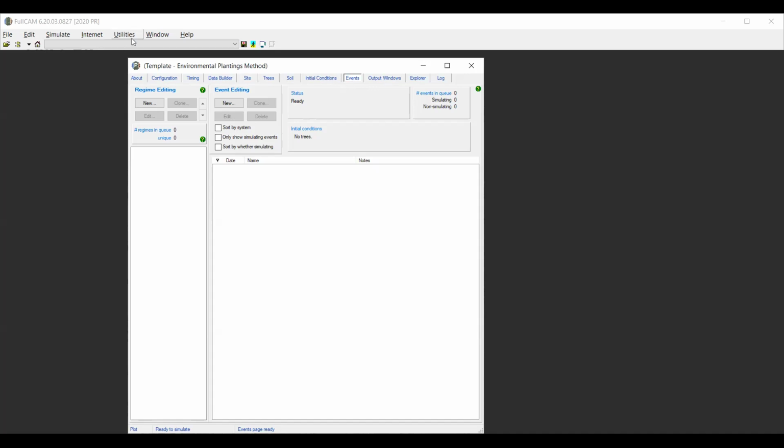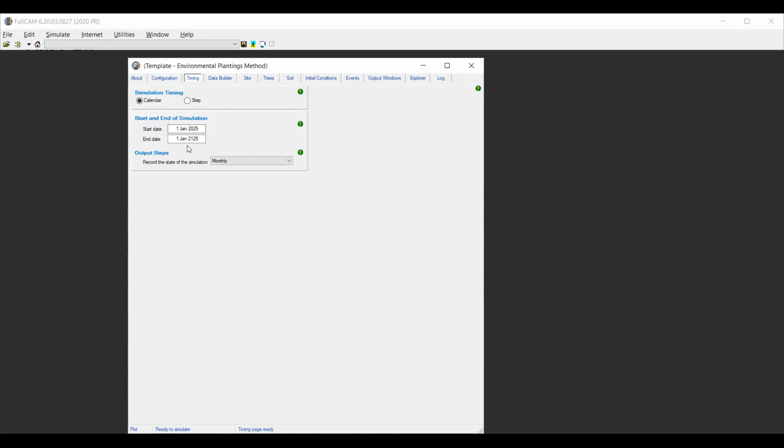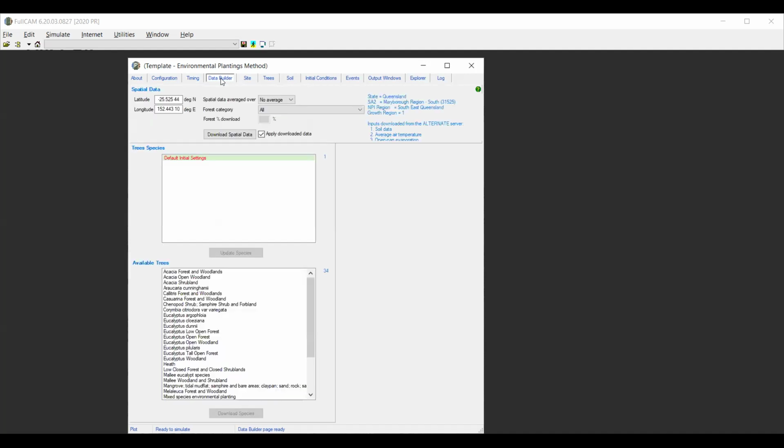You can check them, for example, timing. You've got your timing here, and you can change the timing here. You don't have to go back to that very first screen. So if you want to modify your plot file to do another simulation with a different set of dates, you can do it here. But normally you wouldn't use it, right? So the data builder is the first place you'd go to.